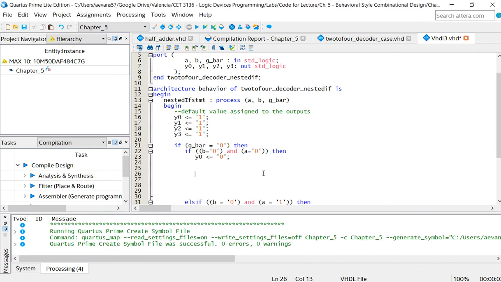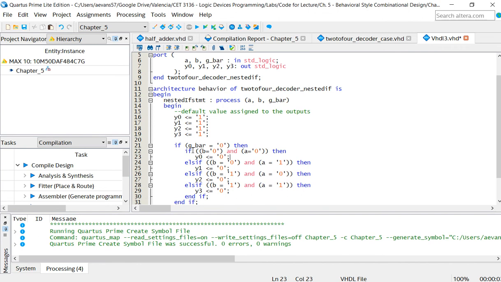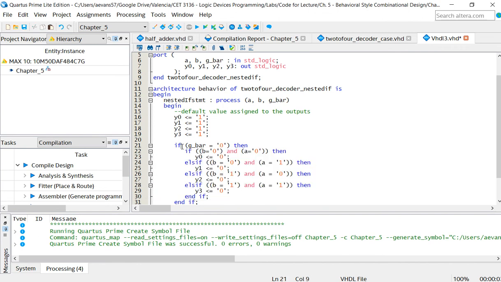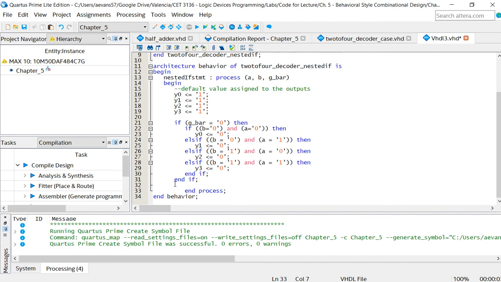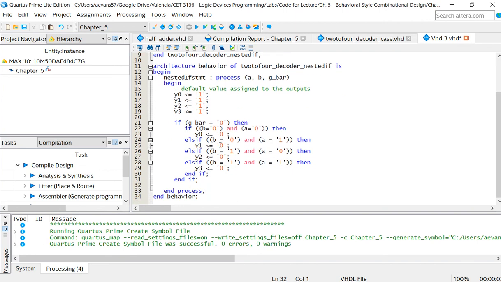So I'll put my code back. So remember, this statement right here is a nested if because it occurs inside of another if. Every if must have an end if to complete it. If you don't have that end if, you will get a compile error. So that completes my architecture for the 2 to 4 decoder using a nested if.